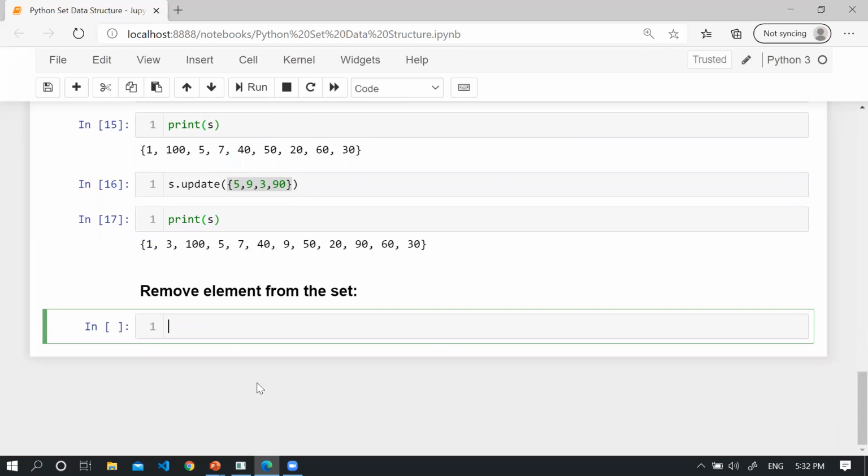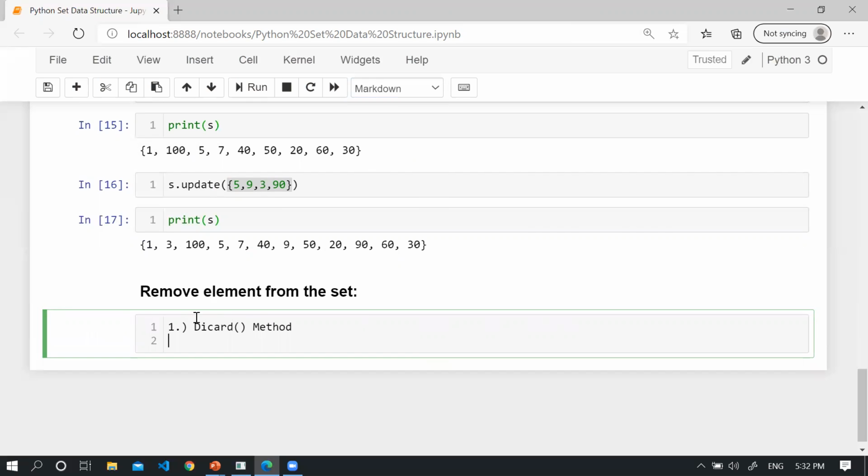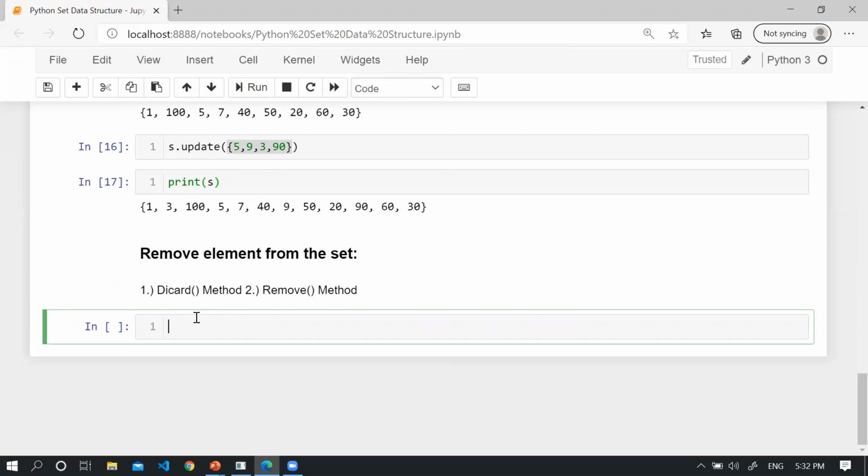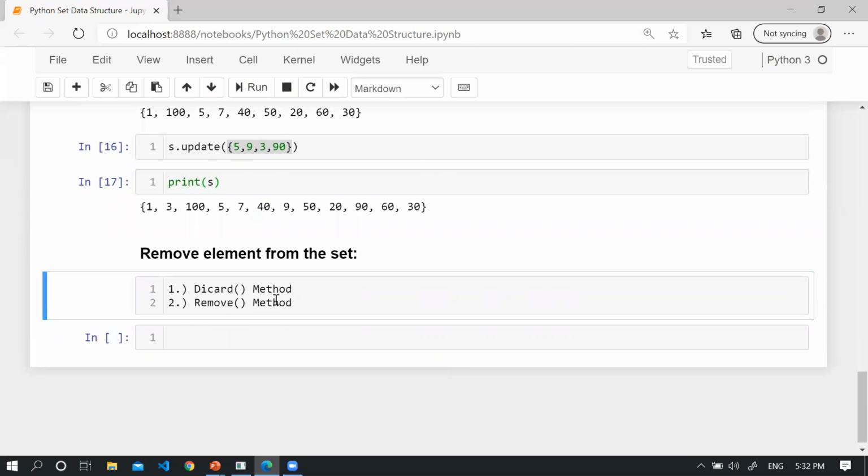Okay, so guys, there are two functions you can use to remove or delete items from the set. First is the discard method. The second is using the remove method. Right? Discard and remove. But what is the difference between these two?